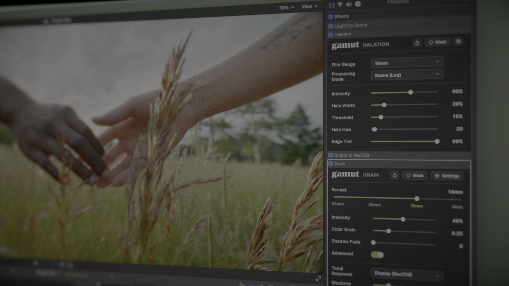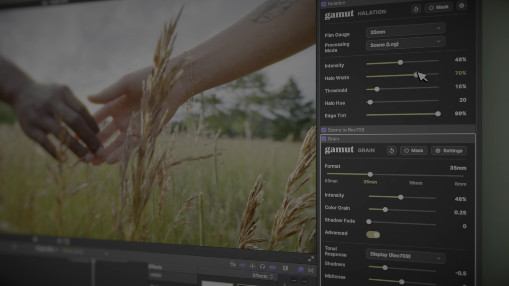So we built Grain and Halation to end that trade-off. Focused film texture native to Final Cut Pro that works inside the look you already have.